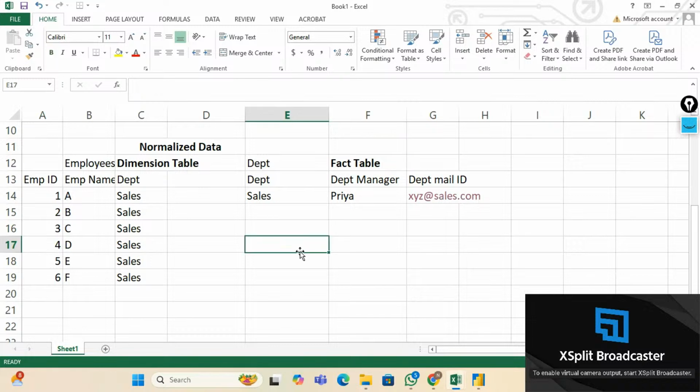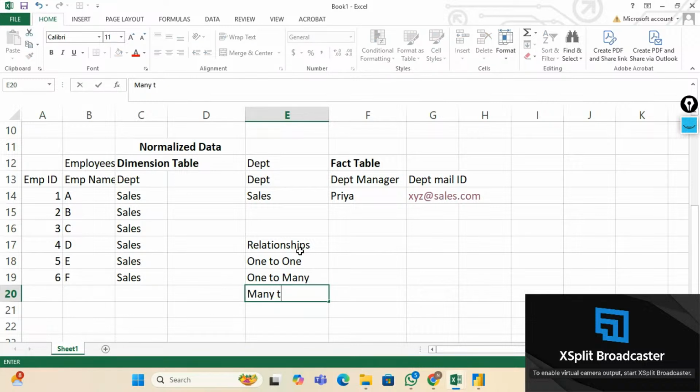Okay, and these relationships are of four types. Probably you might have heard them. Let me give it this way: one to one relationship, then one to many, also called many to one. So both are the same, and finally many to many. So these are the different relationships that we can establish between these tables.